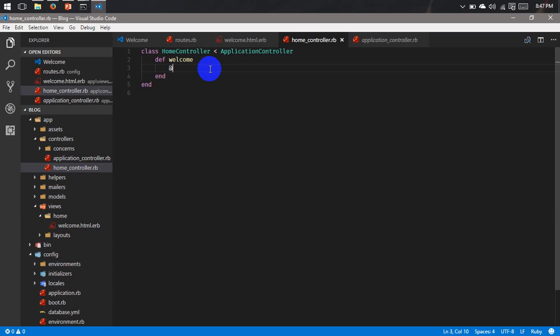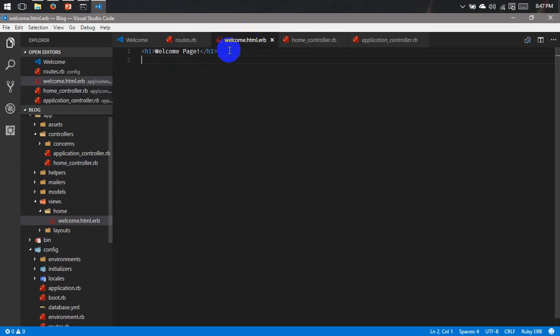So for example, let me say @message equals "hello, this is Amir". Now if I go back to the welcome page and type inside the embedded Ruby tags @message, you see I have an equal symbol inside the embedded Ruby tag, which means I'm going to output this to the browser window.